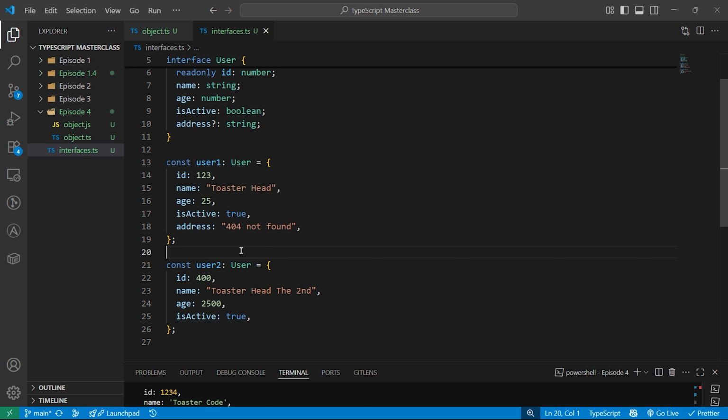Read only is like your college degree. You don't change it every year unless you lied about it, in which case it's not TypeScript's fault, right?